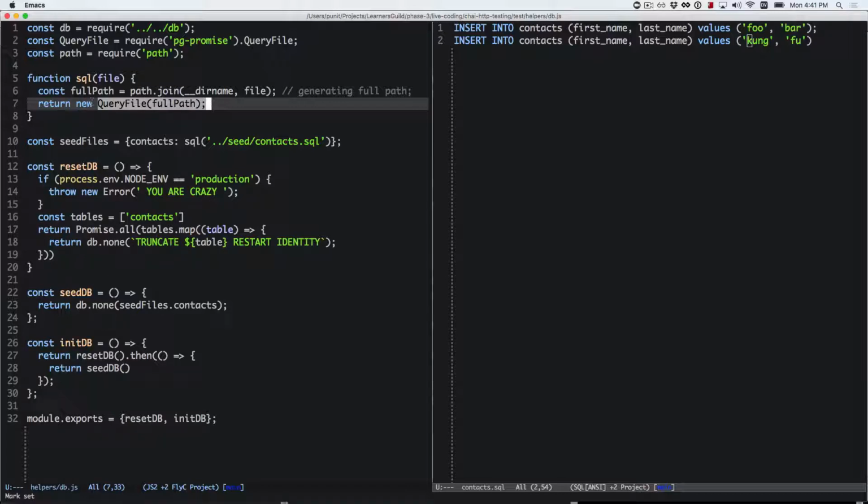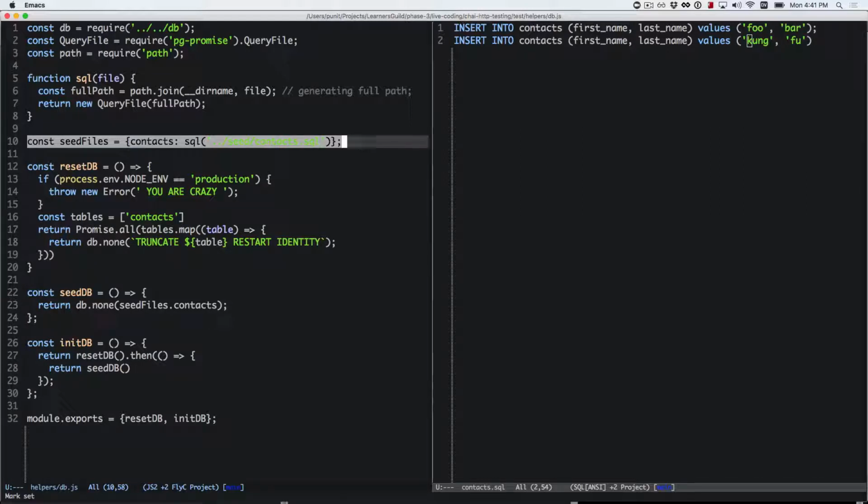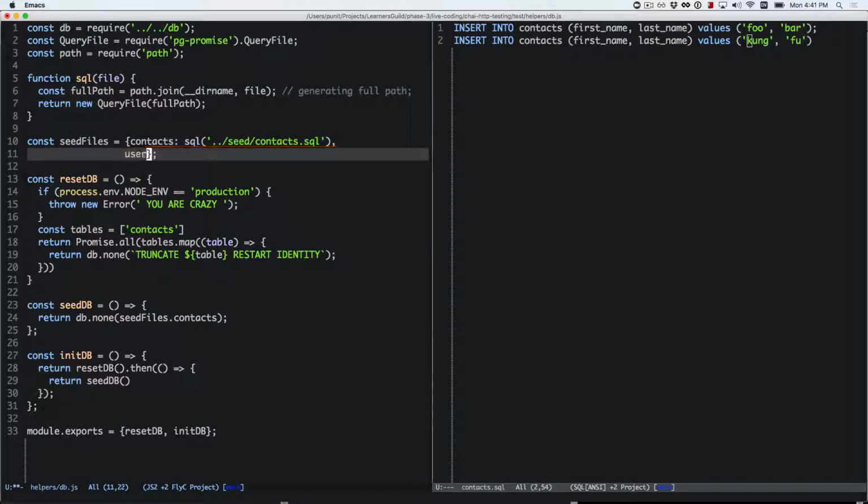It returns a function which probably reads the file under the hood. And then we created this object called seed files, which contains the query files for all the different kinds of data that we have in our system. Since we only have contacts right now, there's only one entry here, but in the future there's no reason why we couldn't have users, and then we would do something like this.